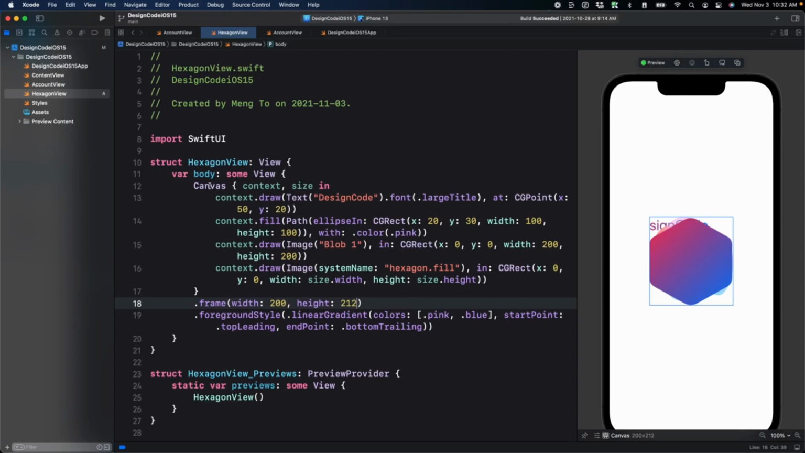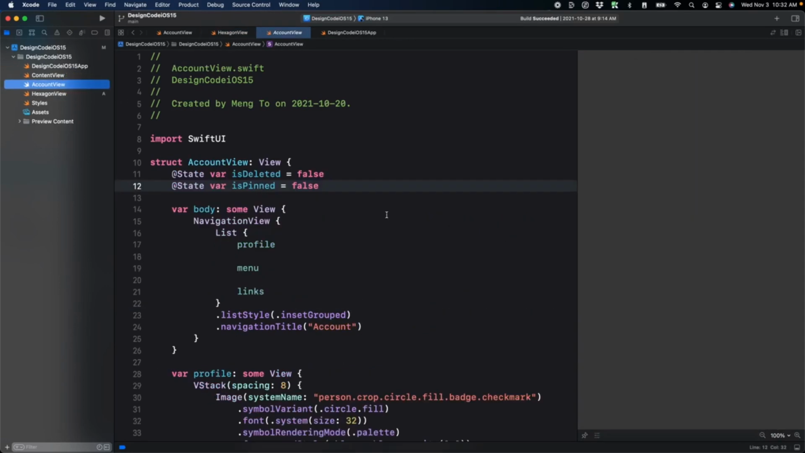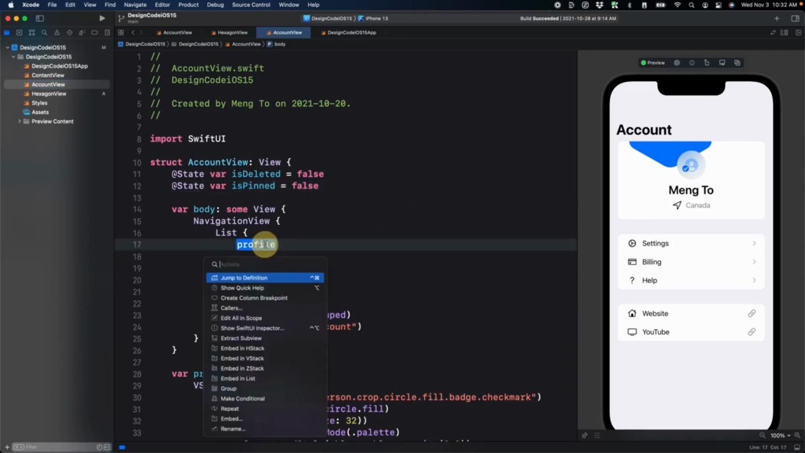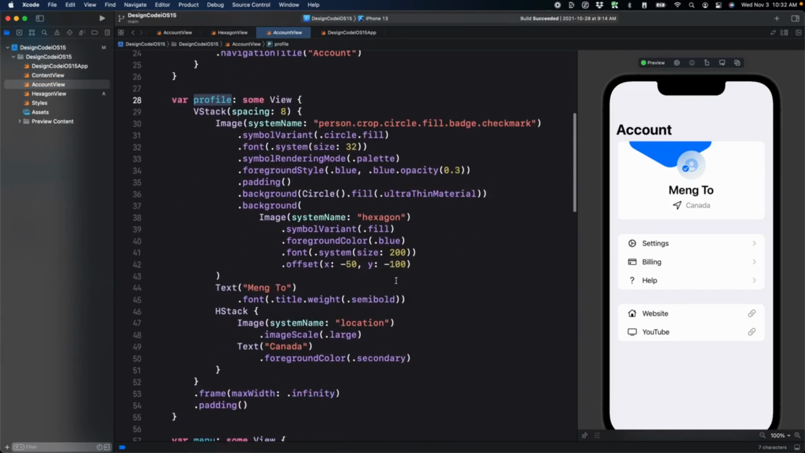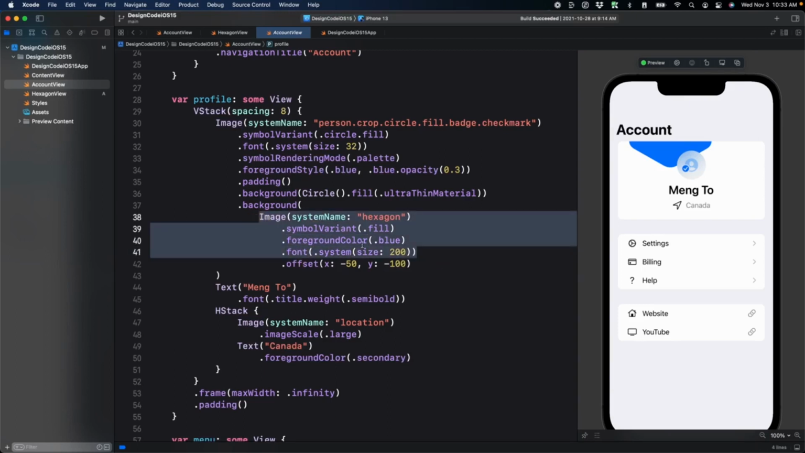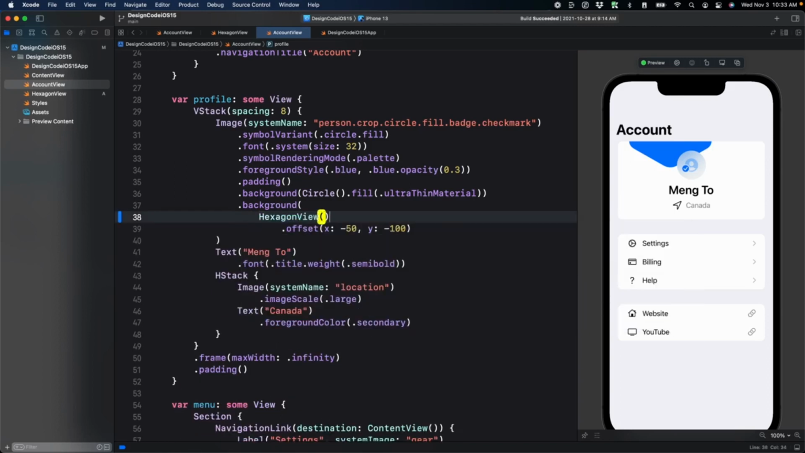Before we go, we can definitely use this canvas as part of the account view. And so we're going to go to Profile and then jump there. Now we're going to find the background that has the hexagon. So we can replace that with the canvas. Now you can see that we have the image here. We have the symbol variant, the color, and the font that we don't need anymore. So all of these can be replaced by HexagonView parentheses. And now you can see that this is my canvas that I just created with all of those elements.